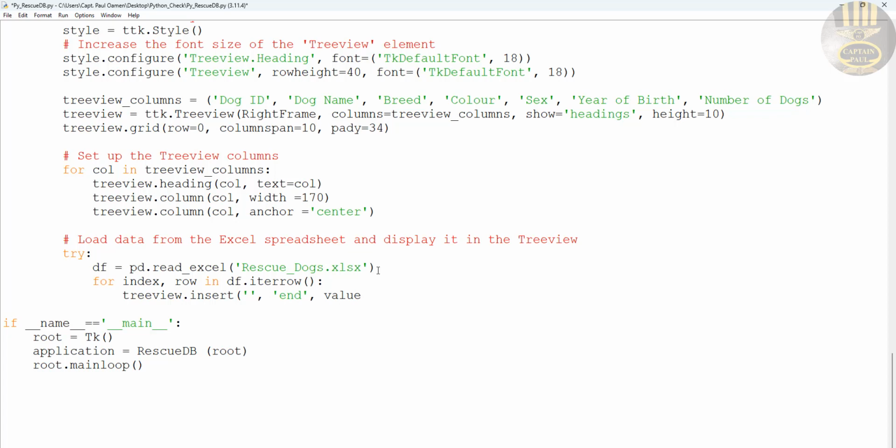Comma, the value. Values equals row. Let's paste that in an array. So the first one is going to be the dog ID, dog underscore ID. Close that up here. That will become a role. The next one is the role name.